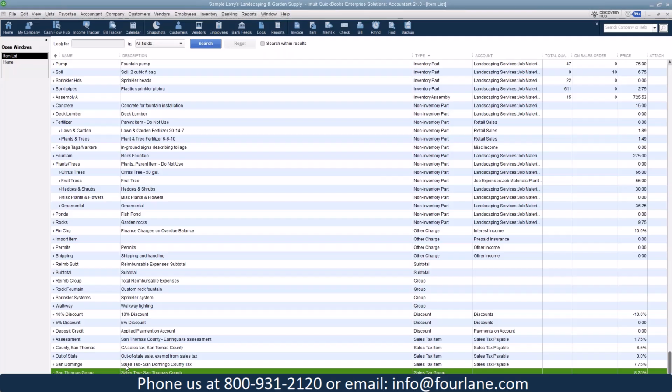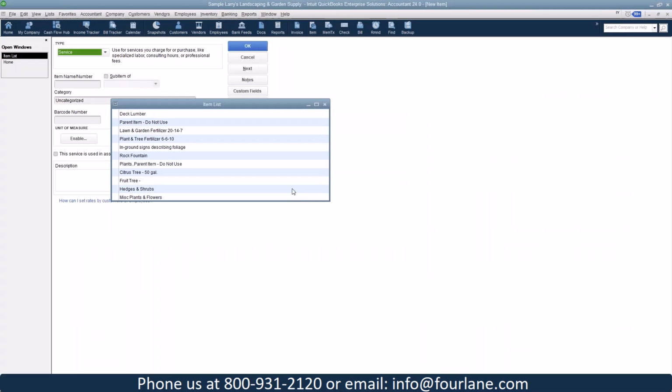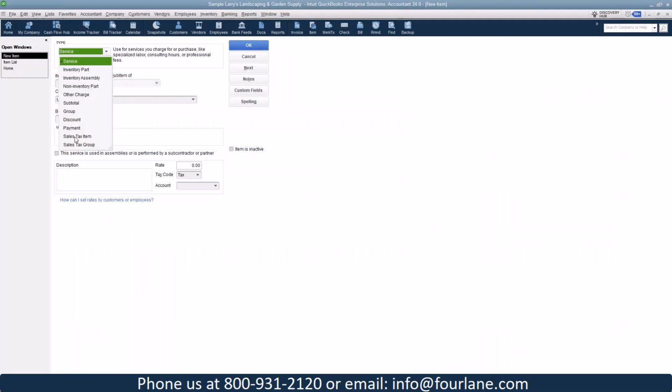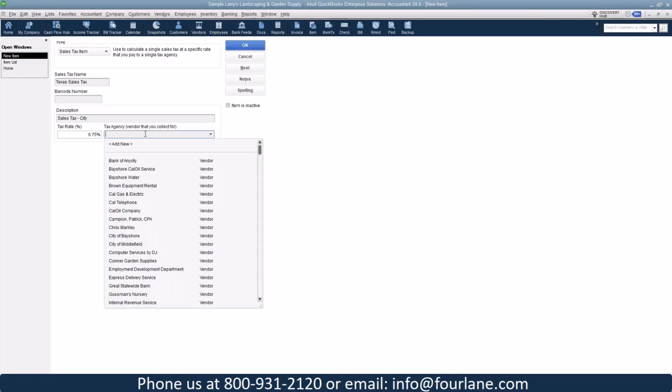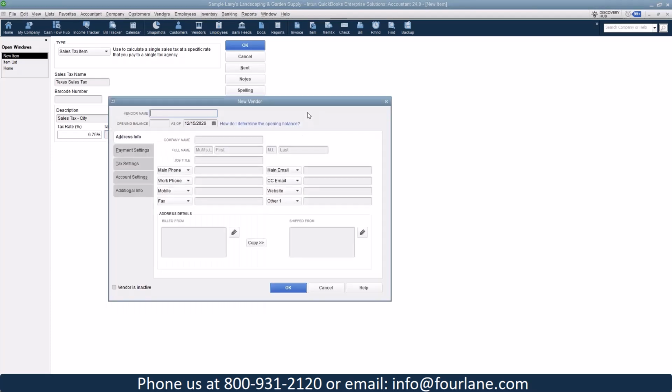So when we need to create a new sales tax item, we click on our little drop down here. We're going to say new. And then we're going to choose sales tax item as our item type. Okay, we're going to give this sales tax a name. So I'm going to call this Texas sales tax because that's where I am. And this will be for the city only. Okay, so this rate for our city is 6.75%. And we're going to pay that to probably the Texas comptroller. Okay, I'm going to set that up really quickly here.